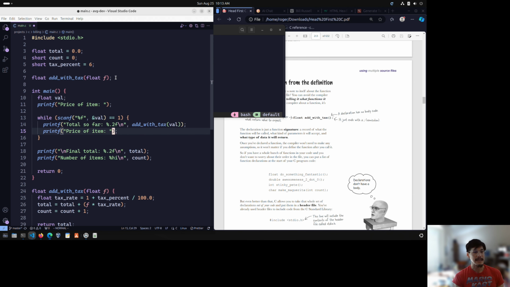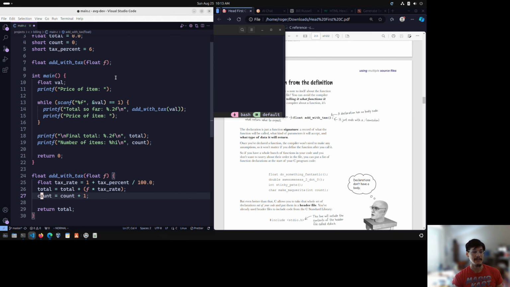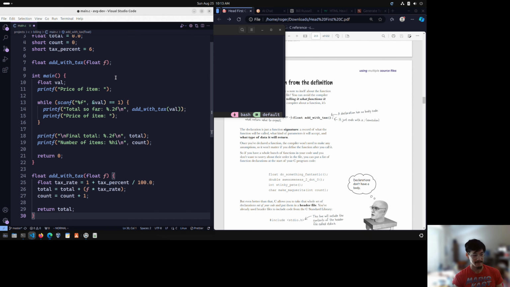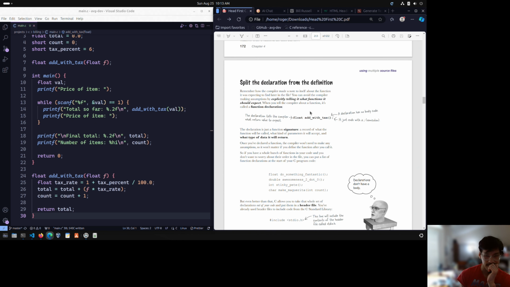And so when it finally encounters this code here, where we call add with tags, it goes, oh yeah, no, I've seen this declaration before. It's up here, and that's why it's fine. Because the definition of this function is actually a separate thing, where eventually all this gets stitched together in compilation. So that's why this works. And you'll see that too if you ever see smaller C programs or homework or something like that. So yeah, split the declaration from the definition.